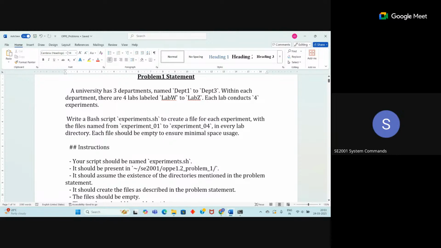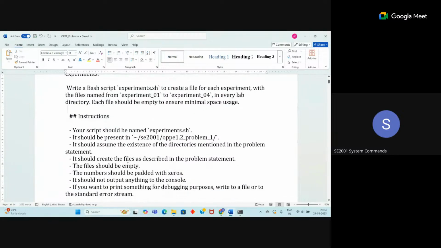In our directory, we will have 3 folders: department 1, department 2, department 3. Under each department folder, you will have another 4 subfolders: lab W, lab X, lab Y, lab Z. Under each lab, you need to create these 4 files: experiment_01, 02, 03 and experiment_04. Have you understood the problem?